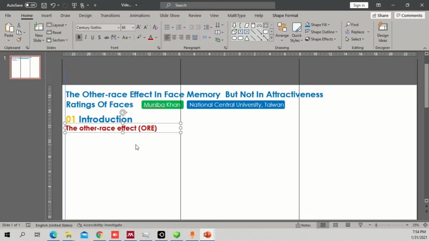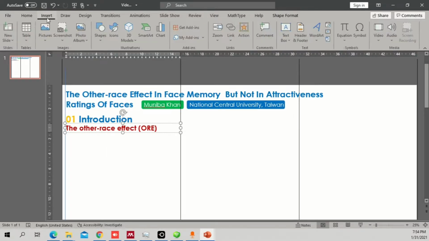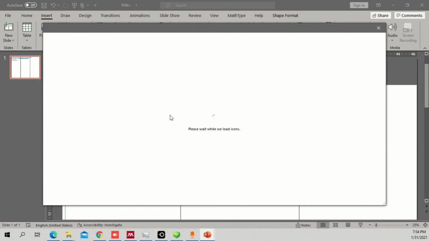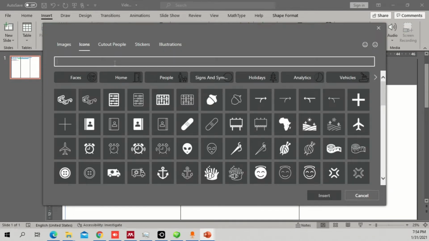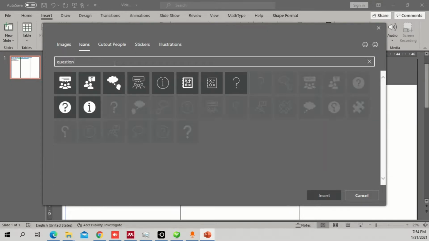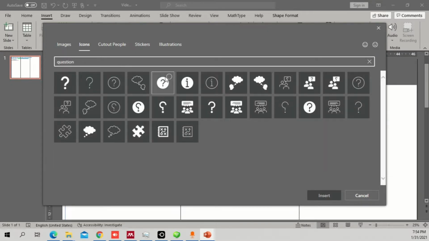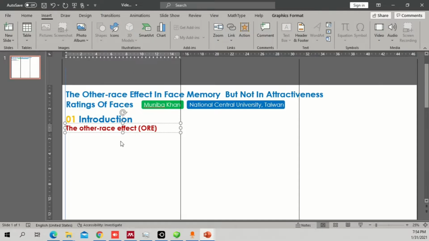Of course. So that's the thing. Now this part is a question, because nobody knows what the other race effect is, most of the people, if they are reading for the first time. So what I do is I will go with the icon set, and I will find an icon, let's say a question mark. So I'm going to type a question mark here, and I will just pick up whatever suits me, whatever I like.